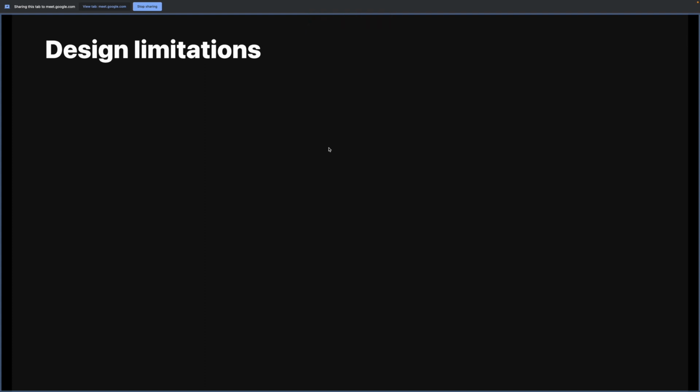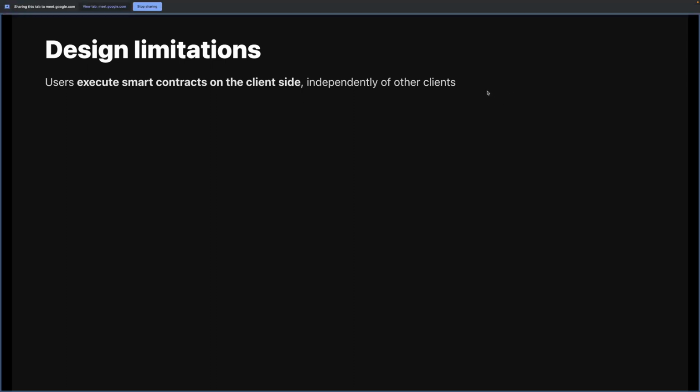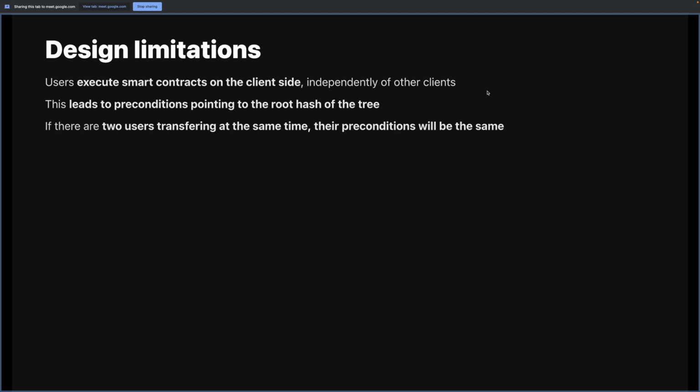Okay, so let's build on top of what Steven was asking, and let's take a look at the design limitations of this approach of using Merkle trees for data together with smart contracts. So we know that users will execute smart contracts on the client side, independently of other clients. We know that this leads to preconditions pointing to the root hash of the tree. We've discussed it just now. And this means that if there are two users transferring at the same time, their preconditions will be the same. Their preconditions will be identical.